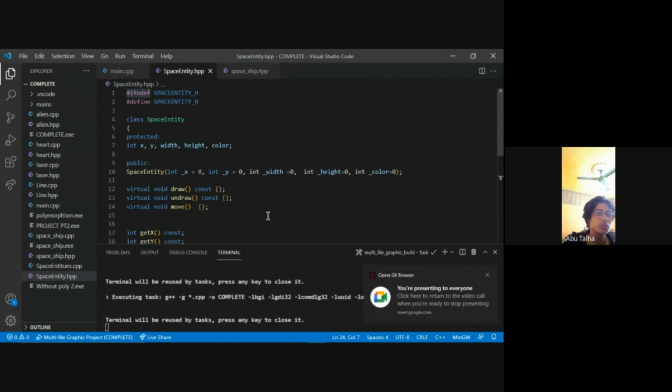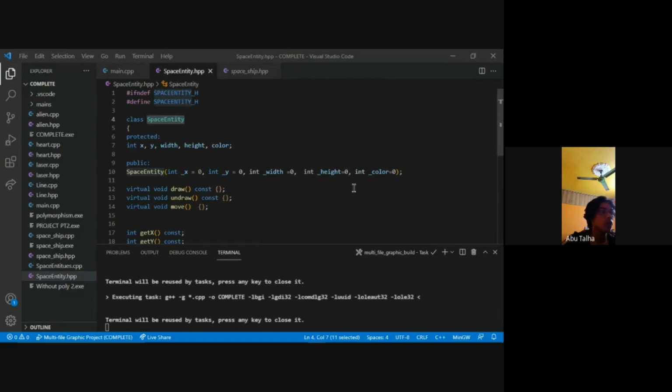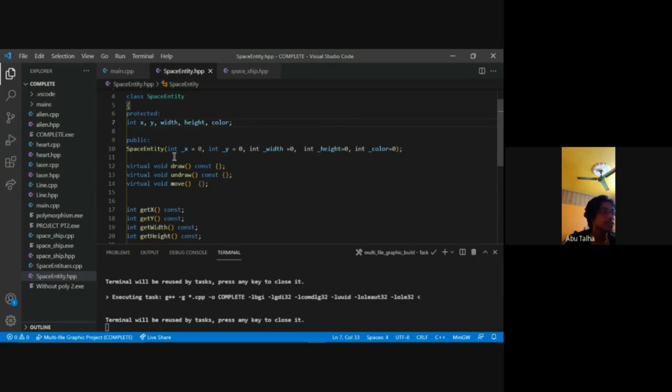Hello, my name is Muhammad Abu Talha, and I will be showing the inheritance and the polymorphism that I implemented in the project. First, I created a class called space entity, and this class will be the parent class to all the other classes, and this class will have attributes and methods that will be used by many other classes. For example, in the protected section, I have put the x, y, width, and height. These attributes will be used by other classes as well. This class also has a constructor which will be used later.